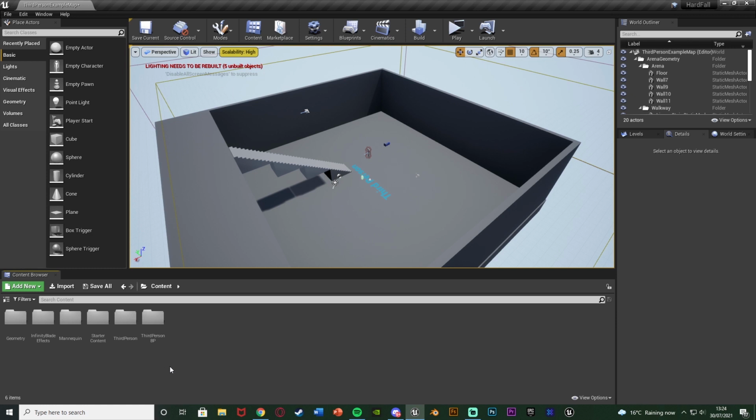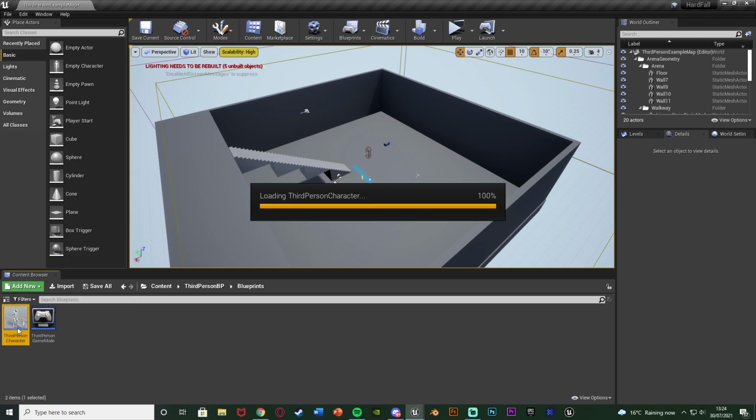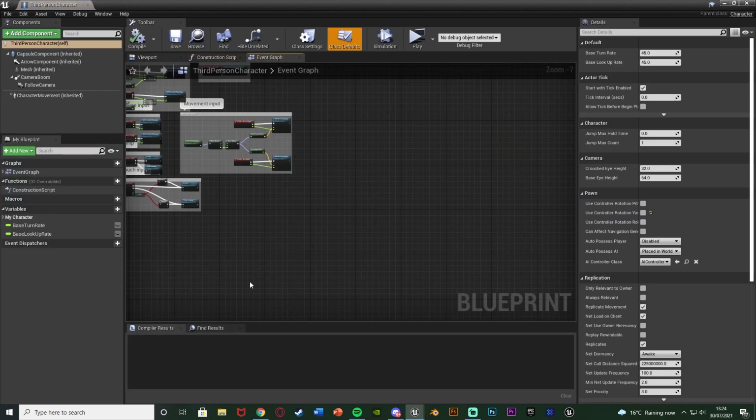So the first thing you want to do is, if you're going to be using the particle effect I'm using, you're going to want to download and import the Infinity Blade Effects pack off of the Unreal Marketplace, which is free, and I'll leave a link to it in the description down below. After that, we want to open up our character blueprint, which for me is content, third person BP, blueprints, third person character. And this is where we're going to be doing all of the code.